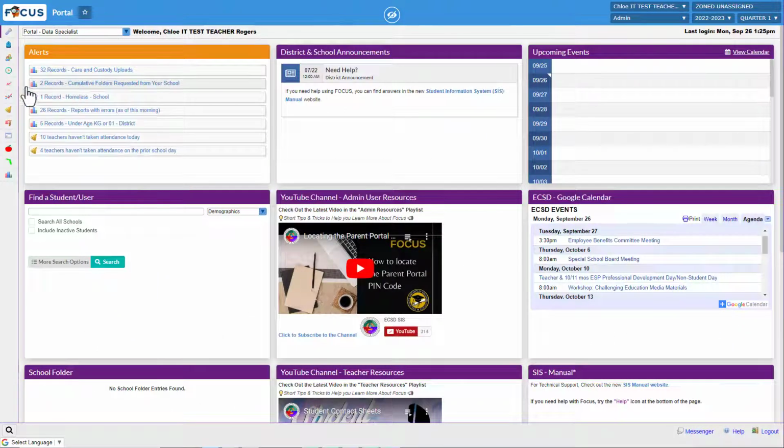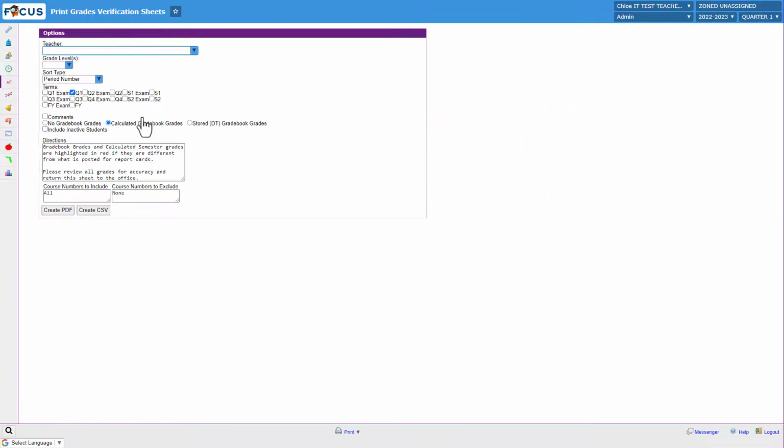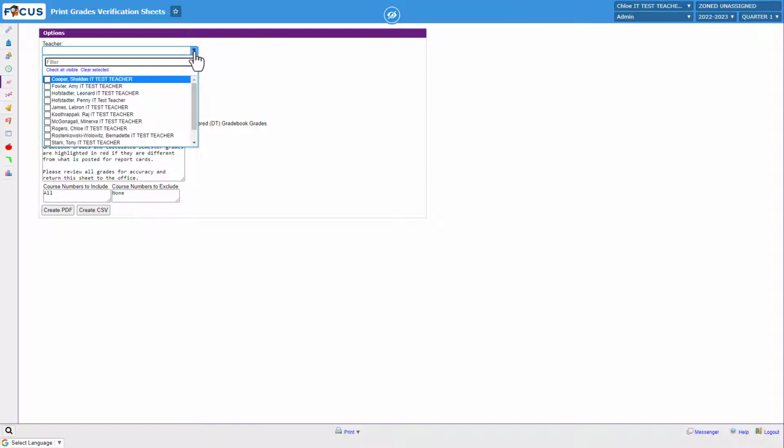From the Grades menu, click Print Grades Verification Sheets. Select your criteria based on your current need. To print grades verification sheets for a specific teacher or a group of teachers, select the teacher or teachers in the pull-down. To print for all teachers, leave the pull-down menu blank.